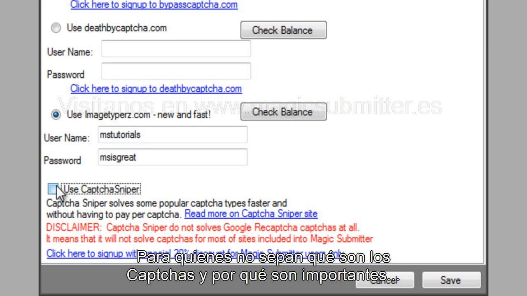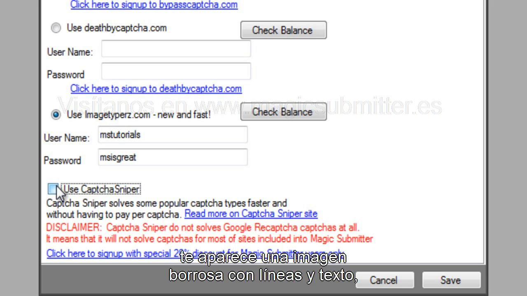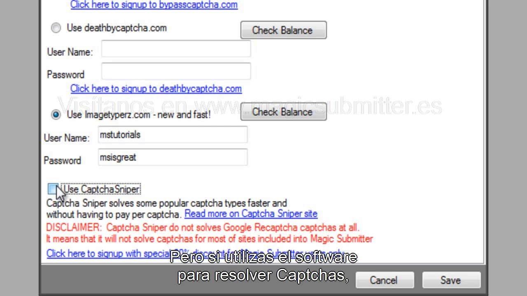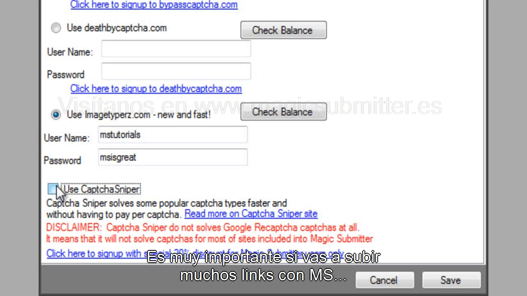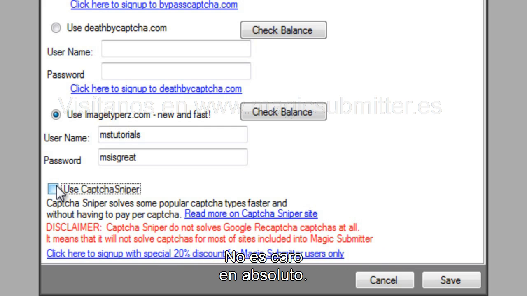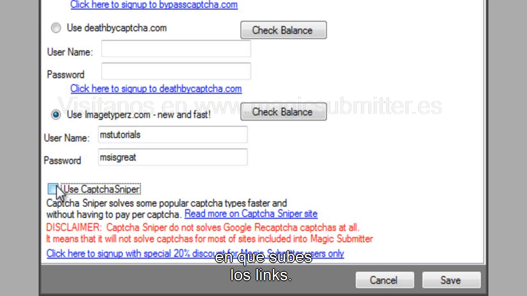For anybody that doesn't know what captchas are and why they're important, if you've ever tried manually signing up to a site before, you'll get a little image with a load of squiggly lines and text in it, and usually you have to fill that in manually. Now, if you go with a captcha solving service, they take care of that for you. It's really important if you're going to be submitting lots of links through Magic Submitter, because the last thing that anybody wants to do is to sit there and try and solve 1,000 of those manually. It's reasonably inexpensive, and there's no comparison to doing it manually. It's going to massively speed up the rate at which you can submit your links. So you can choose any one of these, and that's how that's set up.